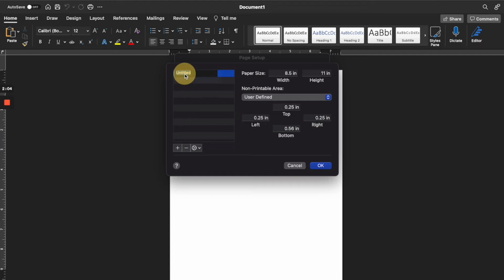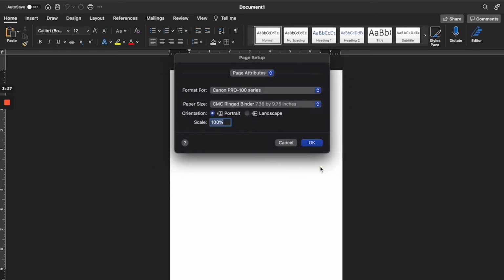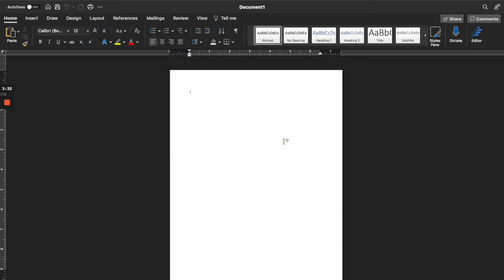I'm going to go ahead and name this so we don't get confused. Ring Binder. Now remember that paper size was 7.375 by 9.75. For the top and bottom margins, again, we're going to put 0.25 inches. And for the left and right, we're going to put 0.75 inches. Then we're going to click OK. This will create that paper size. Now you can click Cancel, and we'll go ahead and get our file opened.